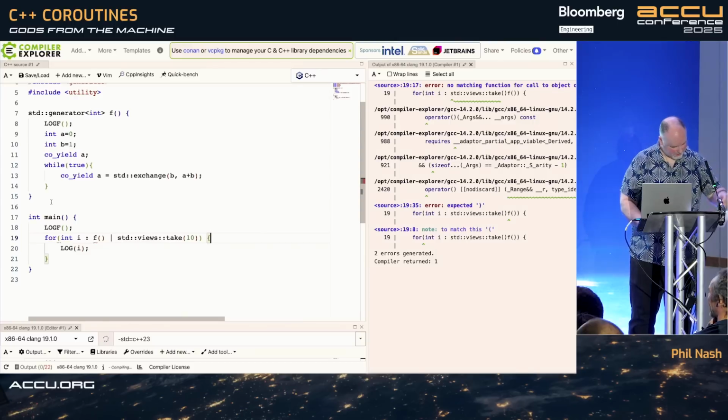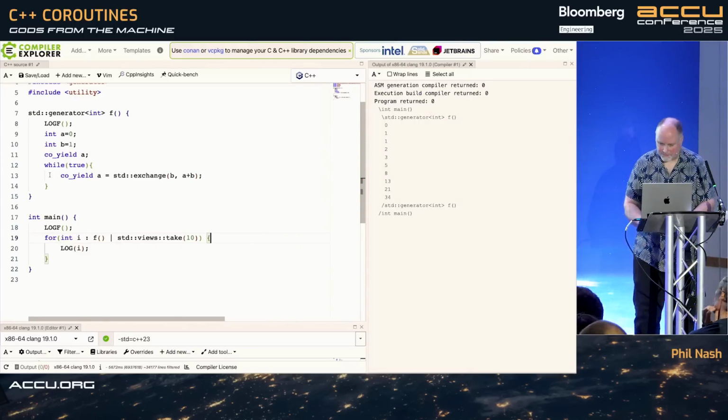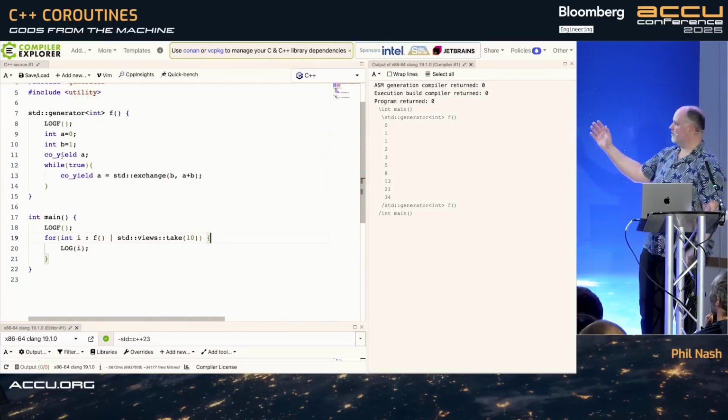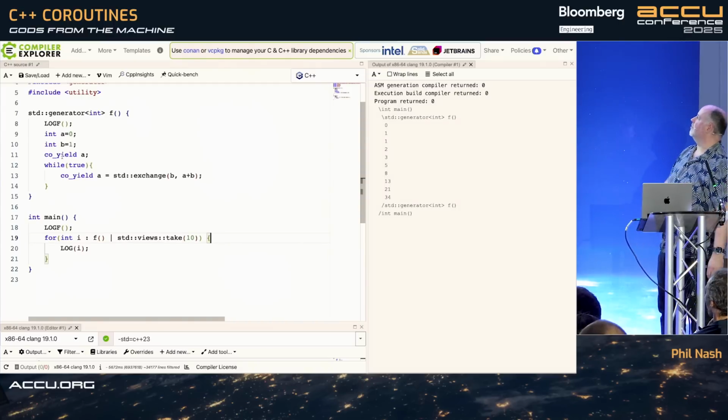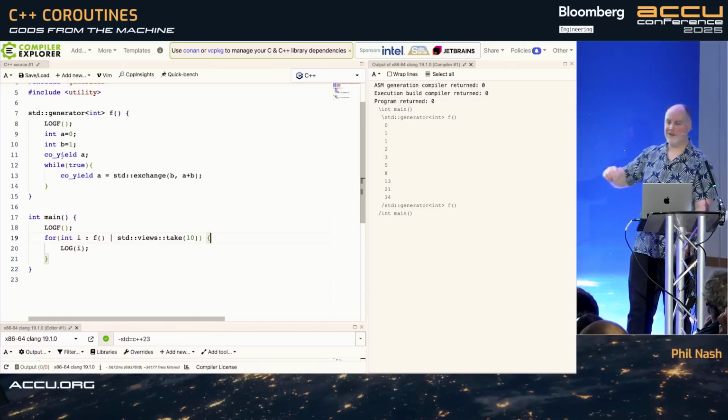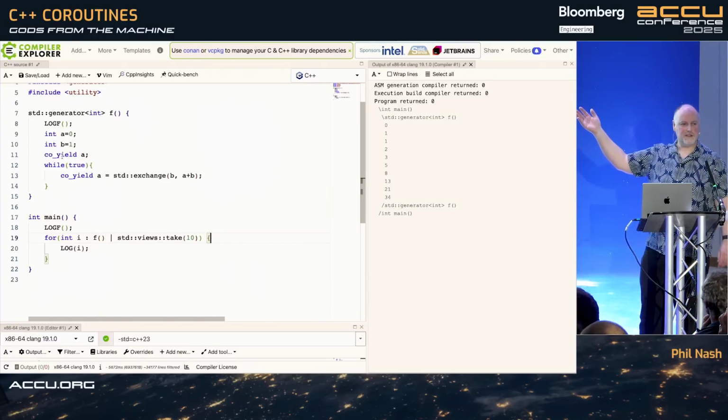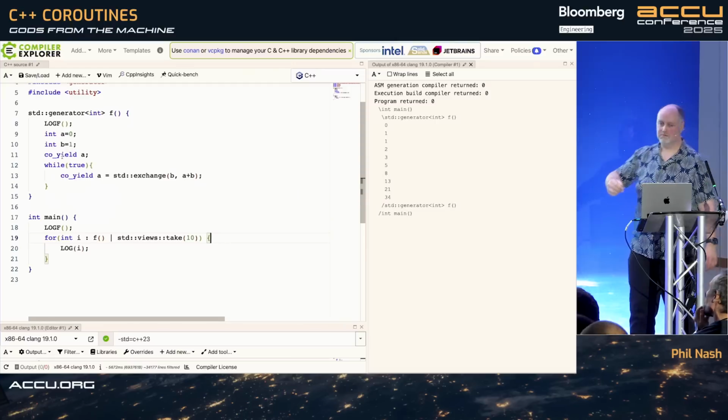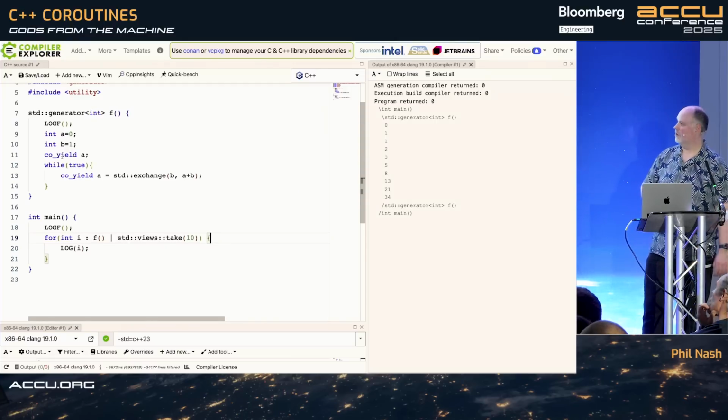Yeah, because that was on the previous page, wasn't it? No, I don't have it. Okay. Yeah, I think I might have just picked it up. So yeah, you probably do need to include something for that, but there we go. So we'd take the first 10 generated values, and that will work for any generator, as will pretty much all of the ranges.